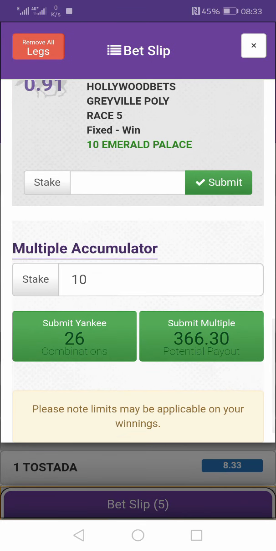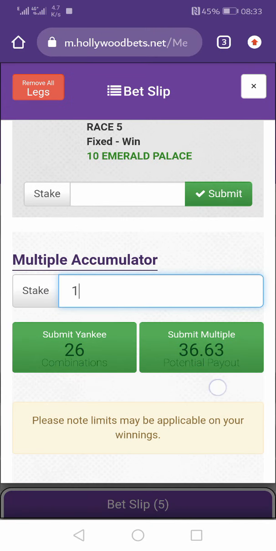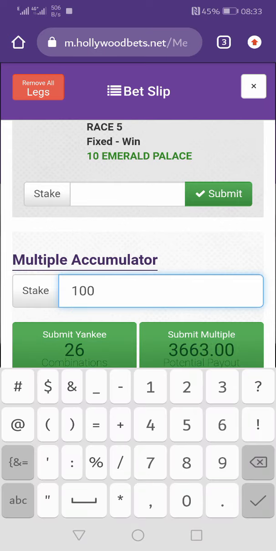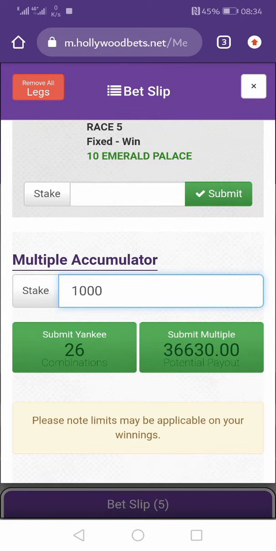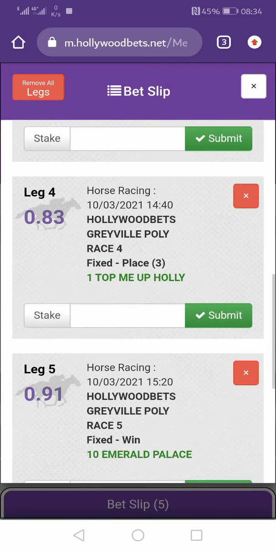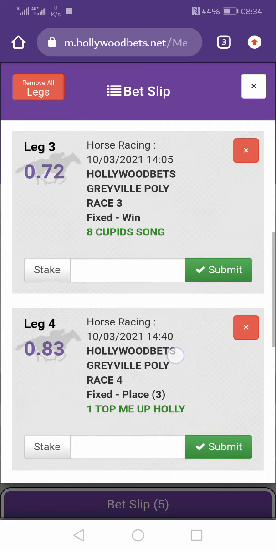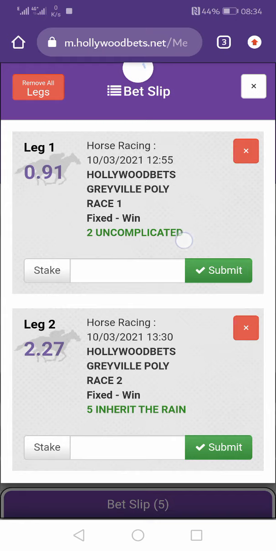So it's good. And look at that now. Look at the odds. These are the odds per 1 rand. 36 are the odds. So if you put 100 rand, you're going to get 3,663, or with 1,000 rand you get 36,000 rand. Only if Emerald Palace wins the race, Top Me Up Holy is in the top 3, Cupid Songs wins the race, Inherited the Rain wins the race, and Uncomplicated wins the race. Only if this happens, then you will win.